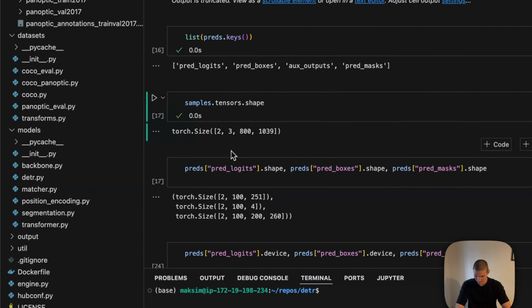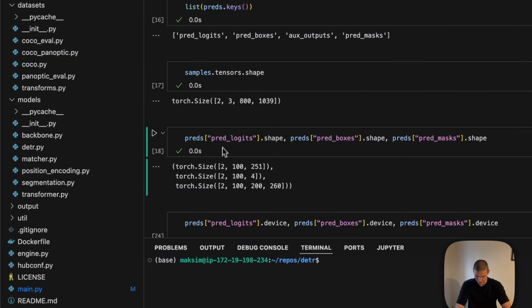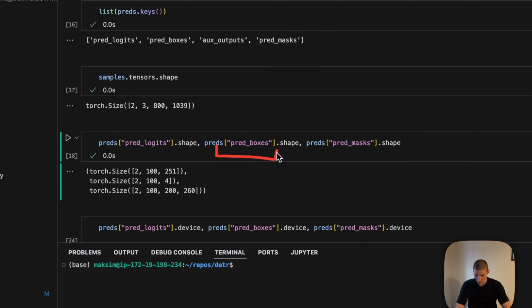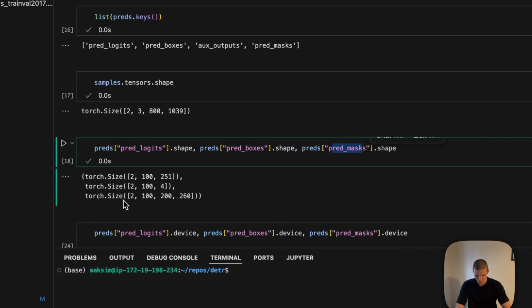So our original batch was 800 by 139. And then for the output shapes, we have 100 queries. We have 2 by 100 by 251 logits. So we have 251 classes in this dataset in total. We have batch size of 2. For predicted boxes, we have 100 queries times 4, so 4 coordinates per bounding box: x, y, height and width. And then for predicted masks, we have 2 by 100 by 200 by 260.